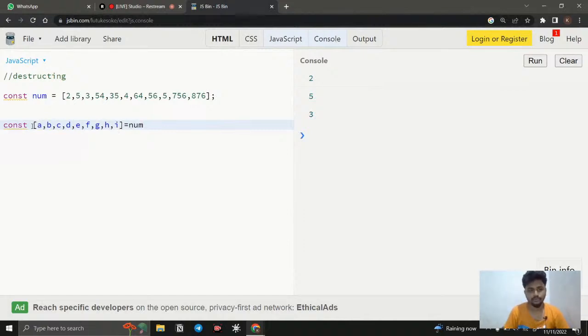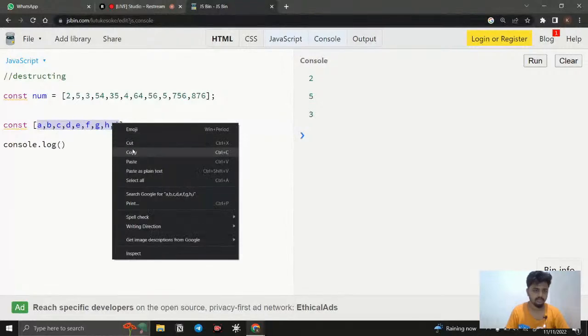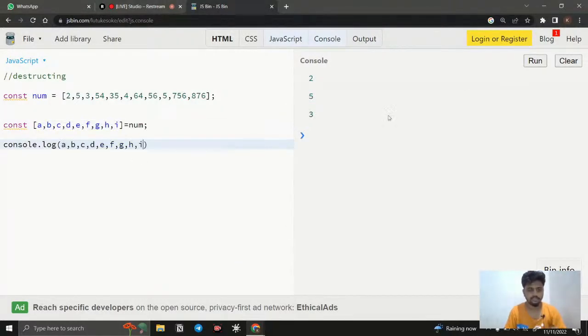So now what is it going to do? Here we created an array and we are calling it number, right? So this a is going to take the value of number, the first index, and it is going to take the value 1. Let us see whether it is working or not. I simply say console.log, I just want to copy these values, paste them here, run it, 2 5 3 4 5, done. Till here done. If I add k, l, that's it, we have destructured everything.